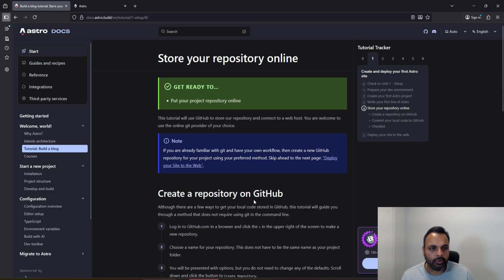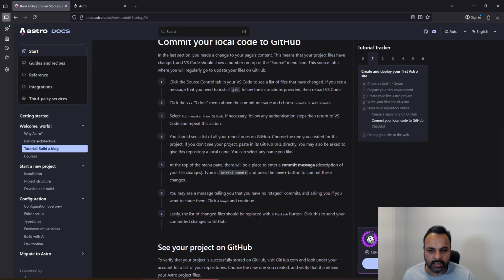Okay, so next, the tutorial wants us to store our repo online. I'm going to skip this part because I'm not doing that. I will be doing it later when I initialize my own project, where we'll be adding some more custom functionality. So I'm just going to go ahead and skip this part.